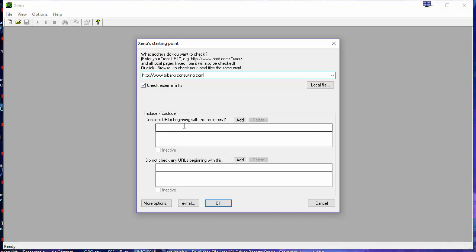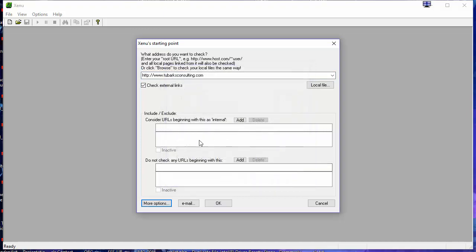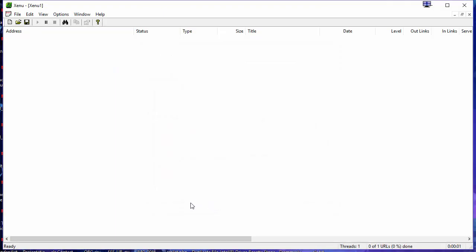And if I wanted to, I could add certain URLs to include or exclude depending on what I want to do. Or I can eliminate any URLs that I didn't want to check. And those more options will bring you back to the preferences. So when I'm done, I go ahead and click OK. And it will then start checking links.